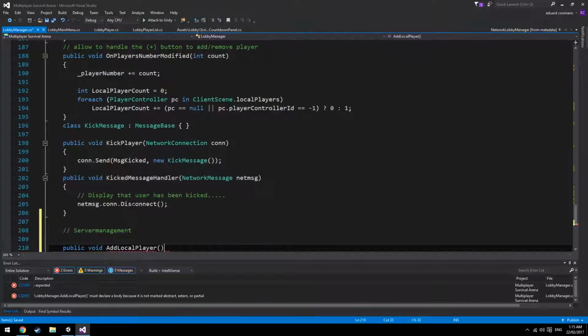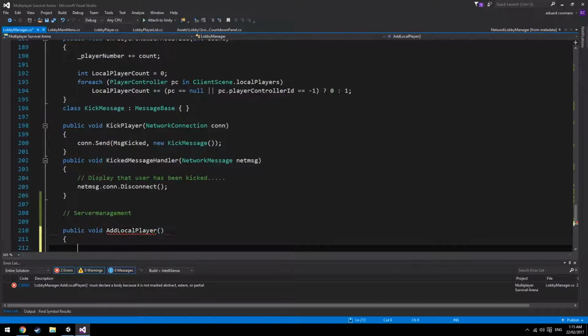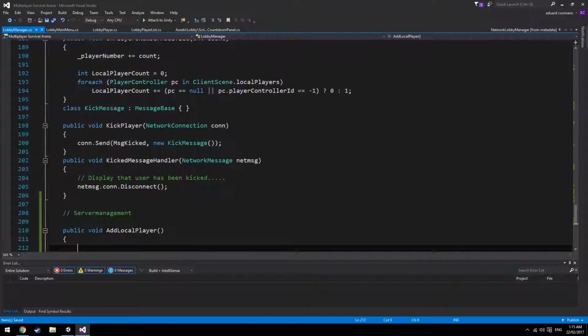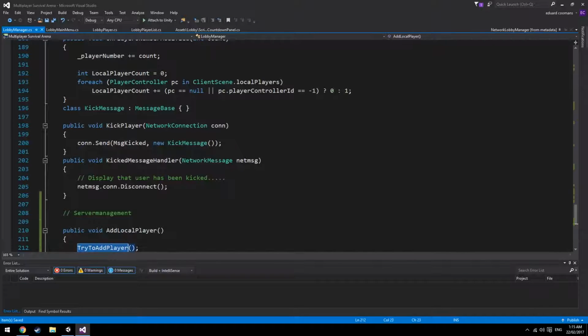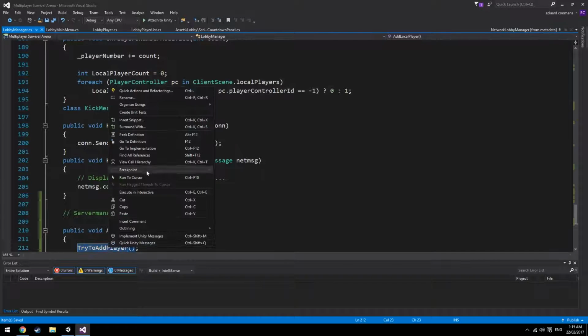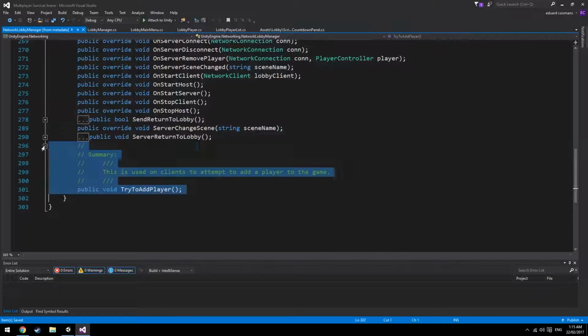So this just allows our host to open a slot for a local player. So if you like playing LAN or whatever, it opens up there. And all we have to do is call a built-in function, try to add players. It's a weird functionality, but if we go to the definition, this is used on the client to attempt to add a player to the game. Simple enough.